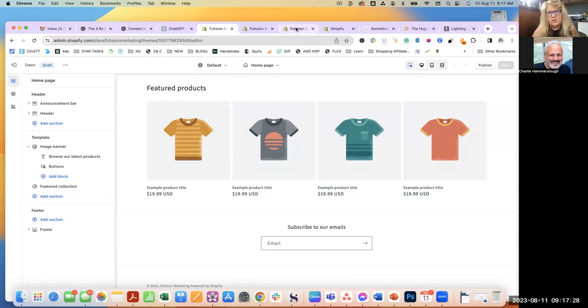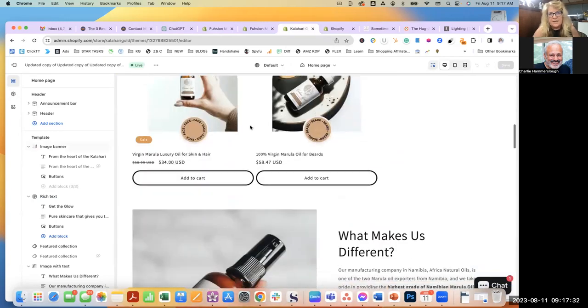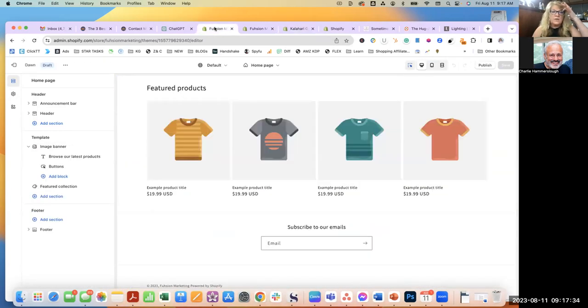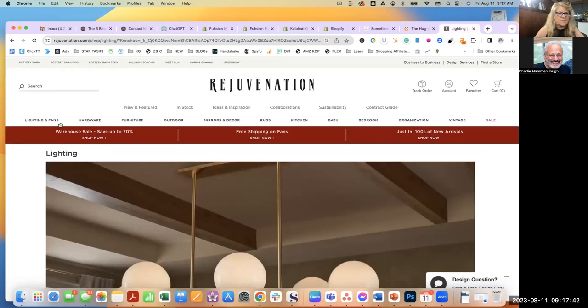And as I've shown here in Kalahari, this is how we develop the page. And so what do I do? How do I do this? Again, I go back to competition and I go, okay, so what does this page look like? I want to see what do they have on this page.